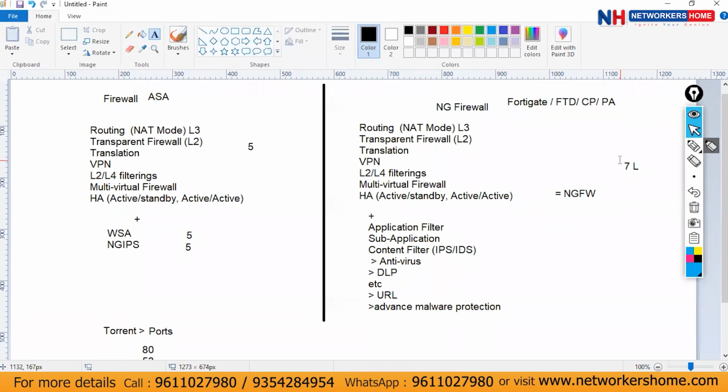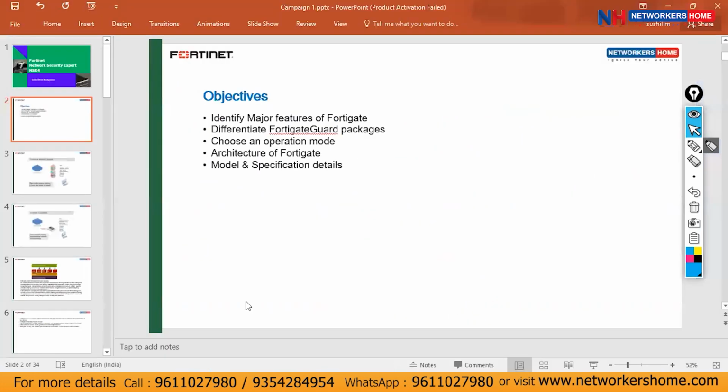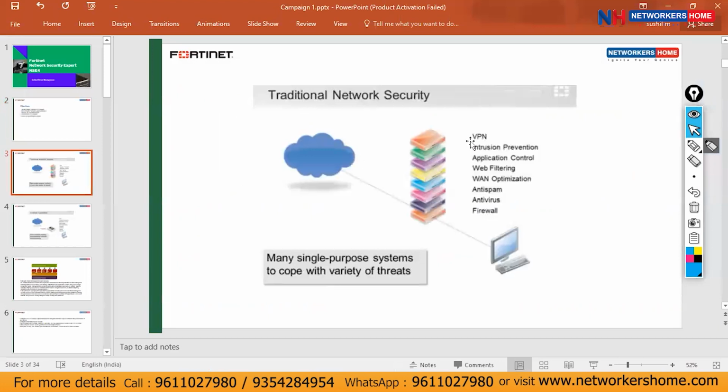Now, am I clear, guys? Why are next generation firewall application filtering and sub application filtering required? And what is the work of this application and sub application filtering? Okay, now let's come to the docs over here.